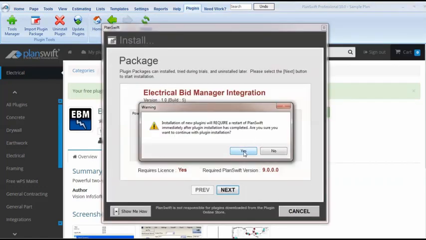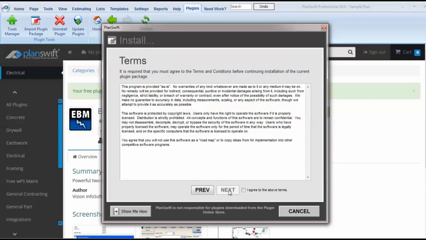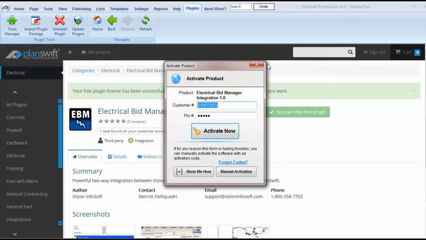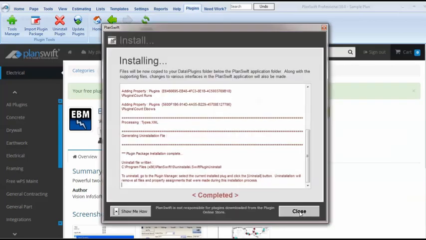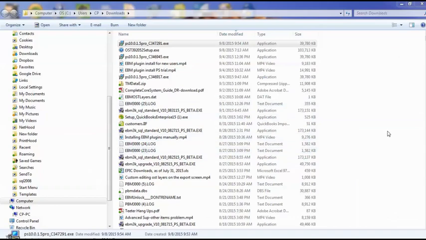You'll get a prompt that PlanSwift will need to be restarted once the installation is complete. Click on the Next button. Agree to their terms. Click on Next. And then close. And then once the install is done, go ahead and reopen PlanSwift.